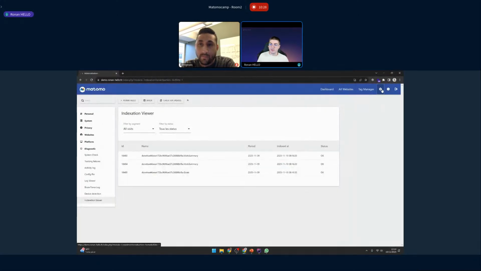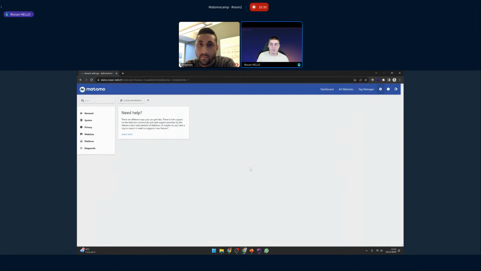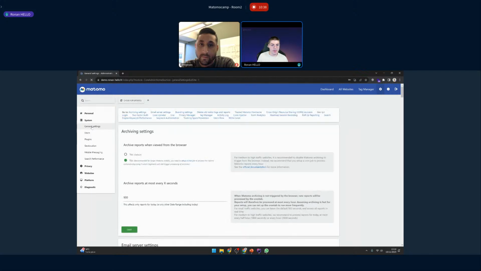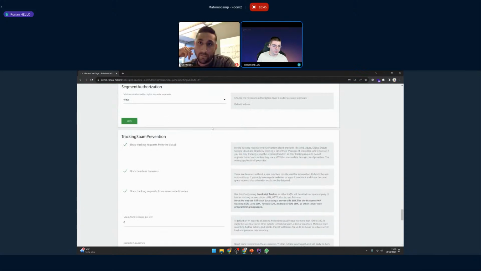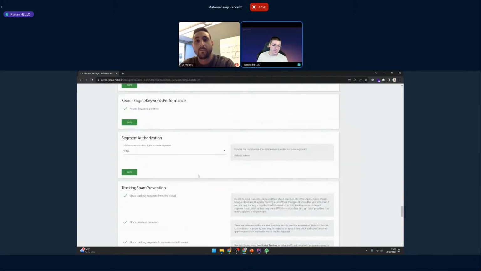So let's see. Like the two other plugins, we have to start within the backend of Matomo, the administration. Then you go to System, and in System, in General Settings, we can start by clicking in the menu on Segment Authorization. And here, as you can see, the people that are able to create segments are view users, which can be a problem of security in your Matomo instance.